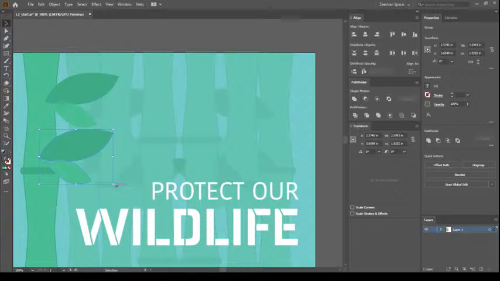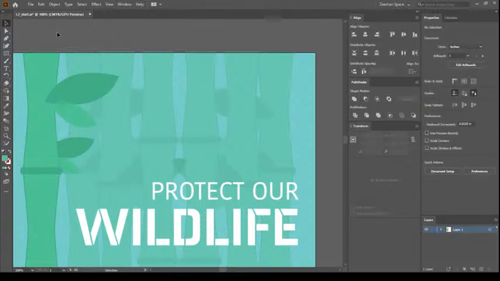Now I can make this one a little smaller with the Shift key to avoid distortion, and I want this to be behind this bamboo stick. So I can press Control and the left square bracket until it goes behind the bamboo stick. Now it is behind the bamboo stick, so that means it's done. This is how you can create a group.